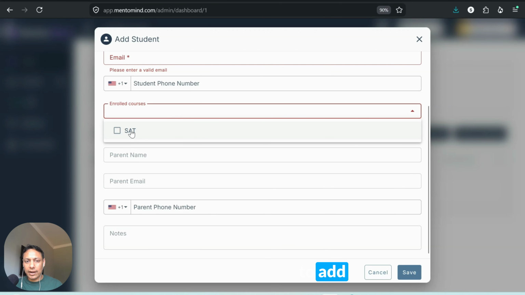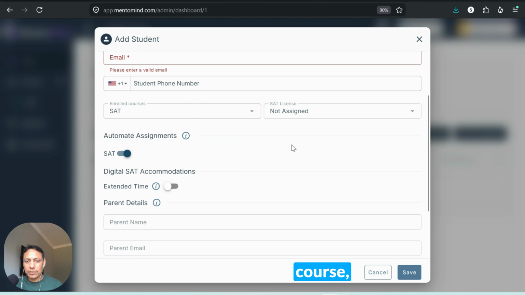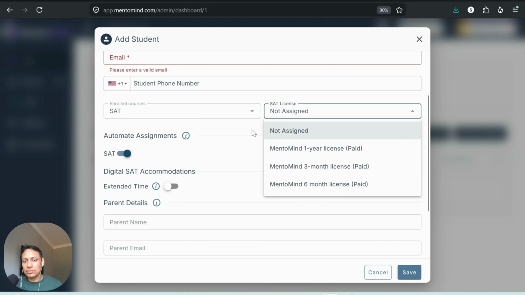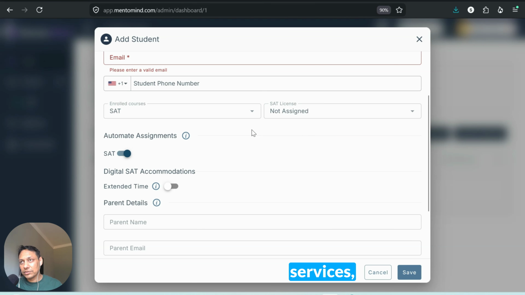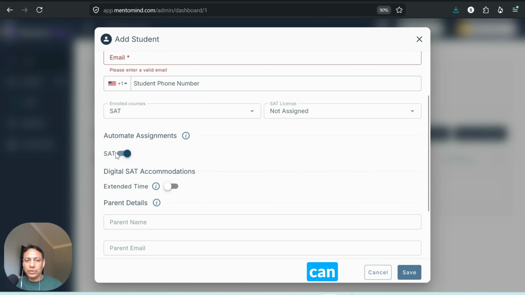One thing I also wanted to add here is that once you enroll a student in a course, you can assign a proper license to that student. Remember, the diagnostic test is free in every course. So if a student is only taking a free diagnostic test, you don't need to assign a license to that student. Once they sign up for your services, you go ahead and assign that license. And lastly, you can see the automate assignment option. There is an assignment setting at the account level, and also at the individual student level, you can turn it off and on for the student.